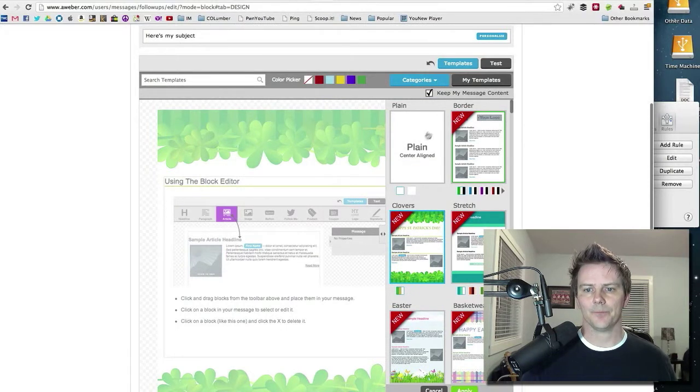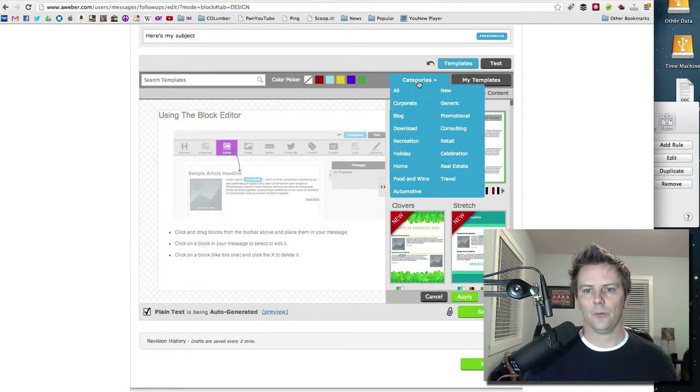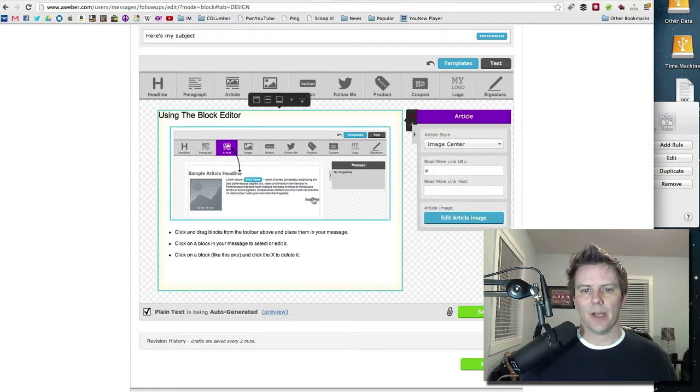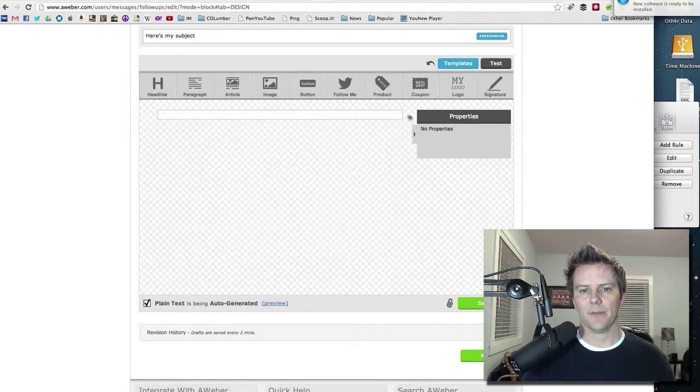I typically like using a plain background, so I go back, click templates and have that go away. Whatever this little blue line is surrounding is what you're editing at the time, and you can click this little X here to get this element gone. So I click that, and it's gone.